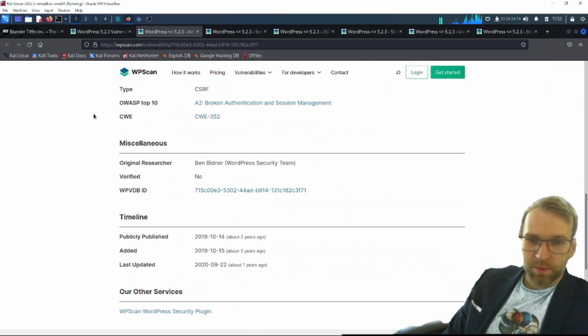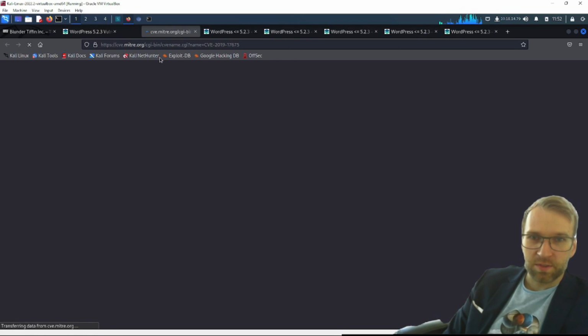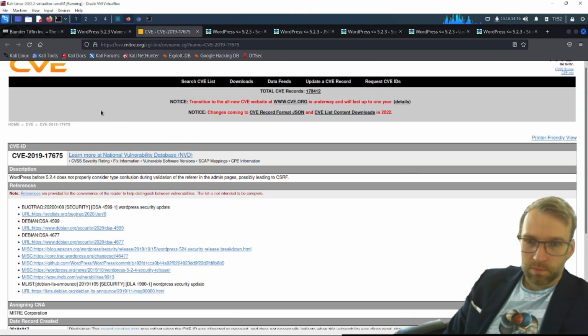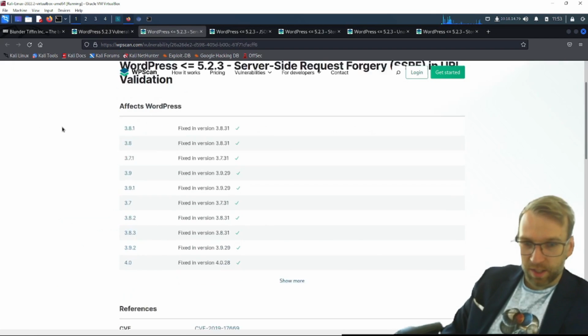All right, so the admin referer validation. Oh, there's no details here. Okay, I guess we can just hop over to the CVE. So it says this vulnerability, okay, so this is going to be CSRF. And this will be a type confusion during validation on the admin. Well, we don't have access to the admin page, so that's not going to be relevant. Let's look at the SSRF in the URL validation.